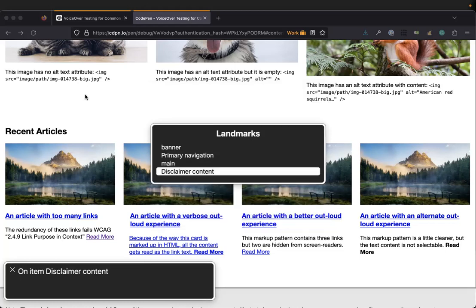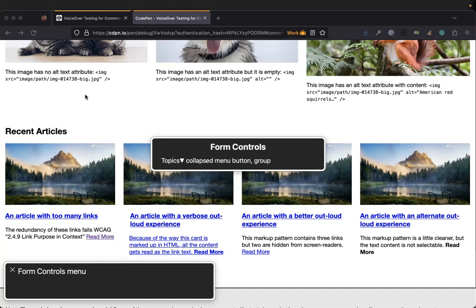Landmarks menu. On item disclaimer content. I can also use the rotor to go through landmarks. So if there were a lot of sections on this page, if there were multiple navigations on this page, I could choose which one I wanted to go to and navigate right to that. Form controls menu. If there were more form elements too, I'd be able to get those.